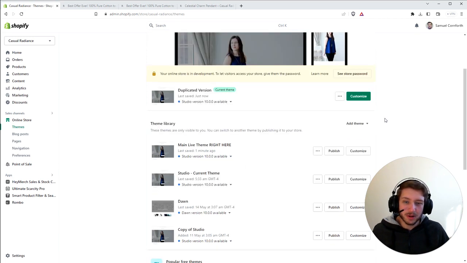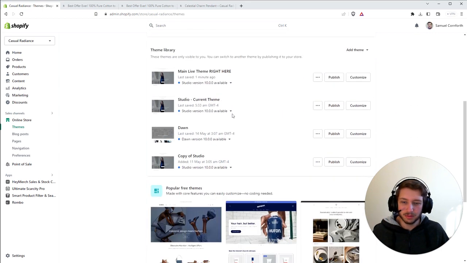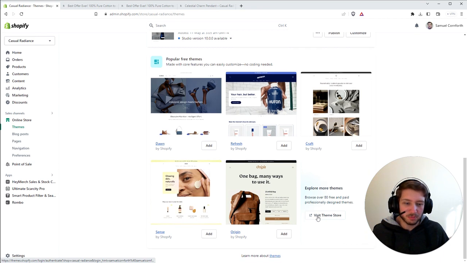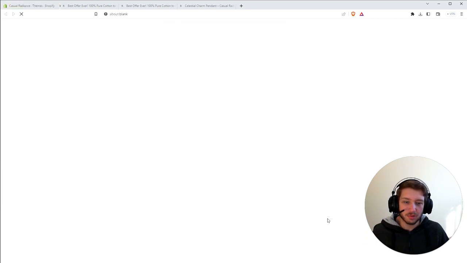You might be wondering where themes actually come from, because there's lots of different themes with different names that you can start your store with. Well, if you scroll down here, you'll see popular free themes, which is essentially an ad for Shopify's free themes. But here at the bottom, we've got a link to visit the theme store.